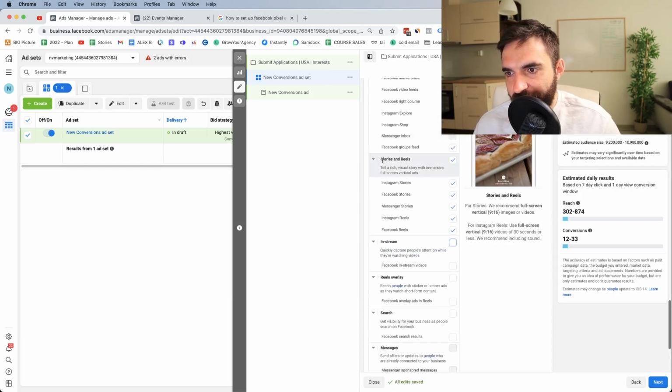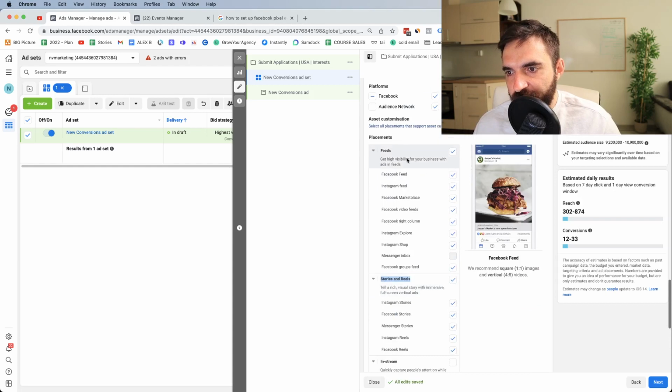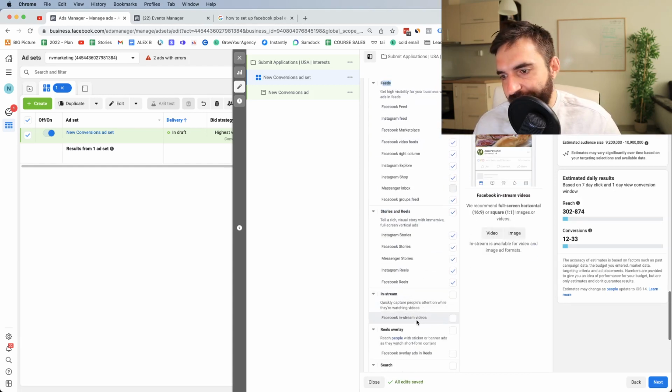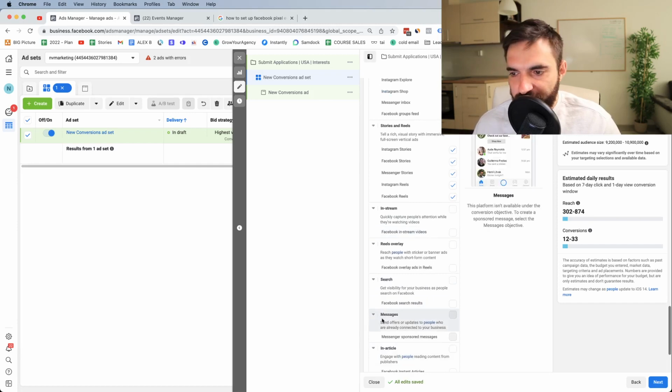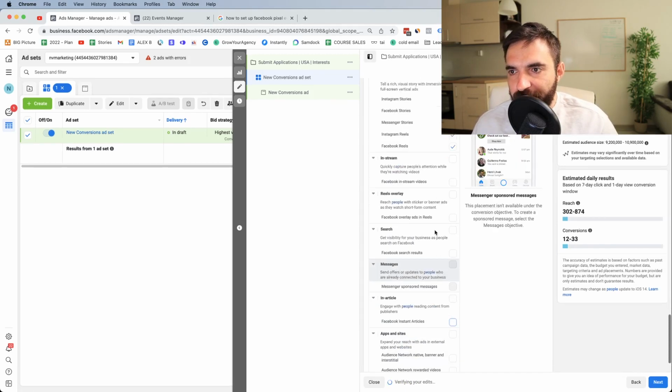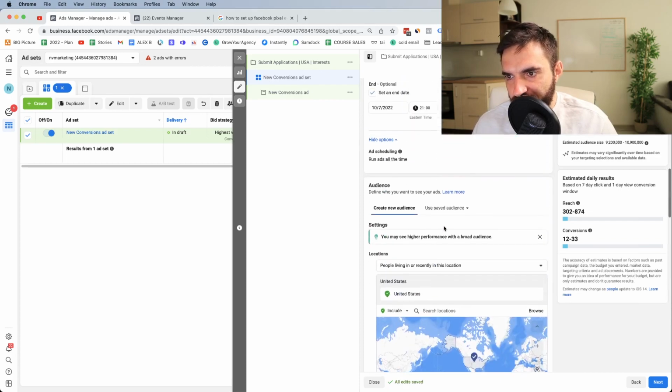So I run my ads in stories and Reels, and I run my ads on feeds. But if you find, for example, the in-article ads placement valuable, you can also select it from here. And you have a little preview. And so pretty much this is it. This is how I use the targeting.